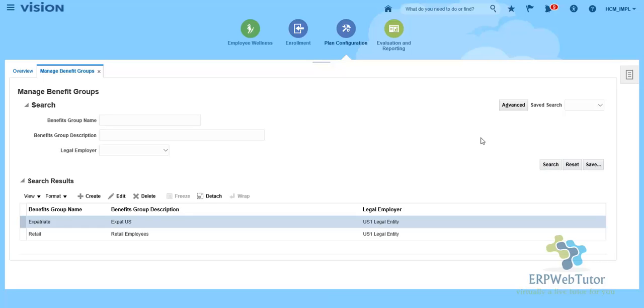and what we see is that we already have in this environment two benefit groups that have been created: the expatriate and retail. So what exactly is manage benefit groups? It basically enables you to assign employees and other benefit participants for the purpose of eligibility or activity rate calculation.